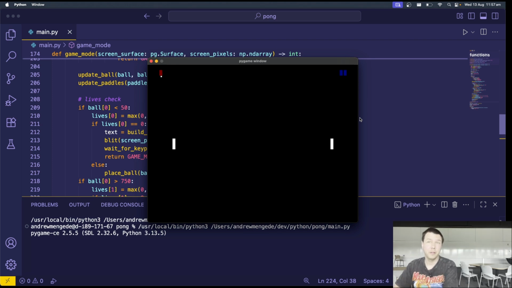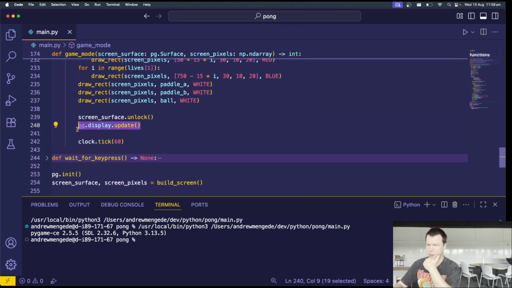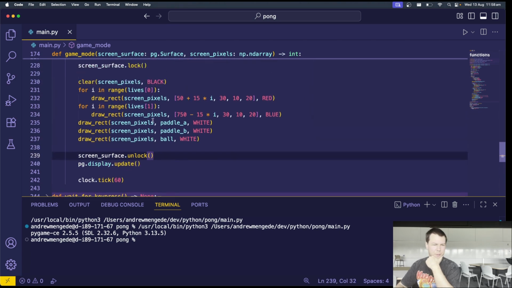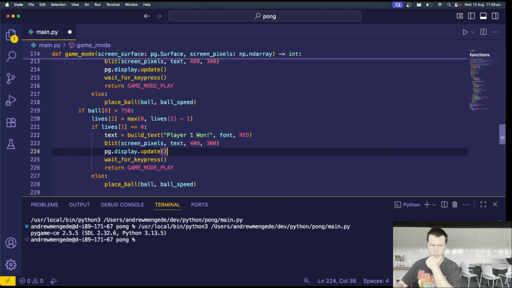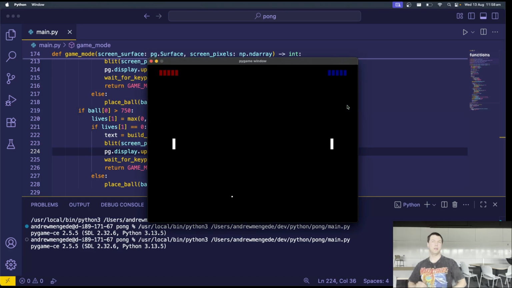Very interesting. So the game is paused. If I hit anything, it'll reset. But as you can see, that text didn't show up. And I believe what I need to do is just update that display again. Okay, let's give this a shot.